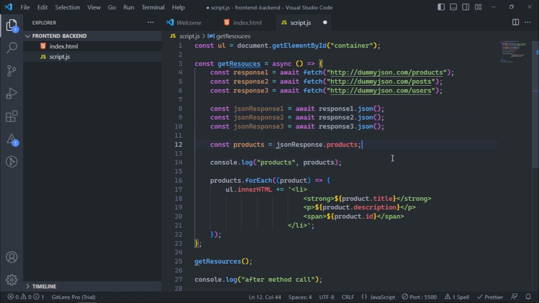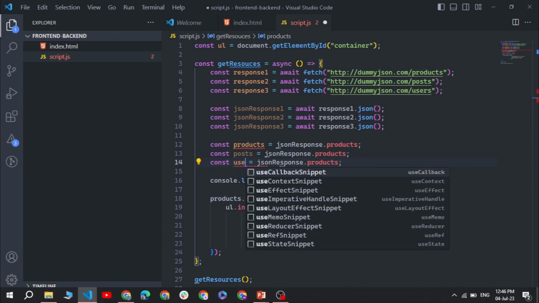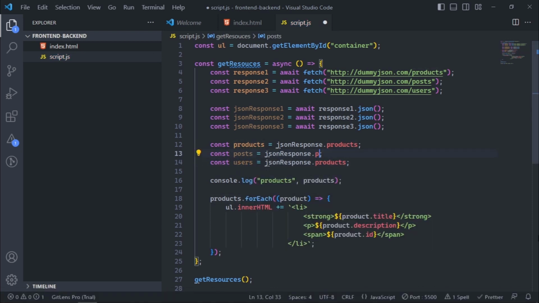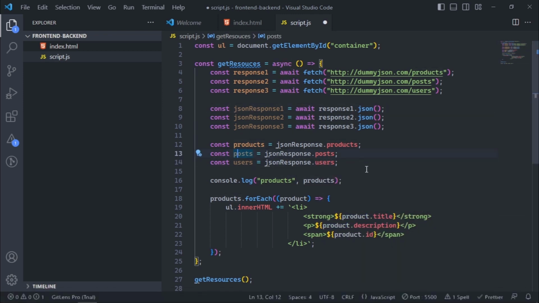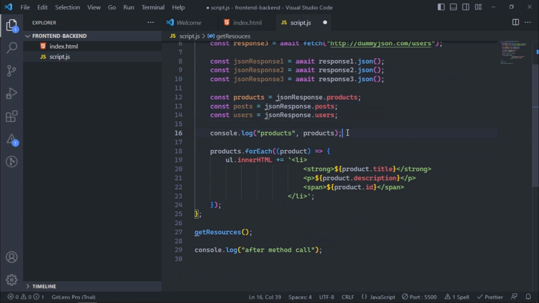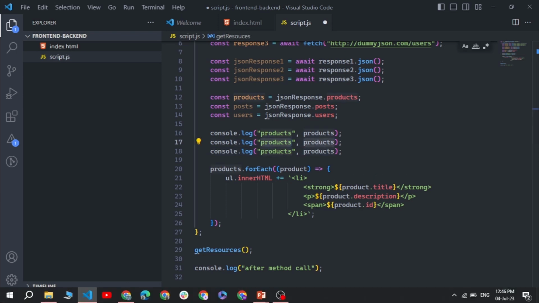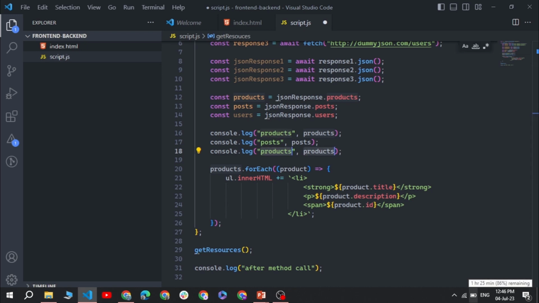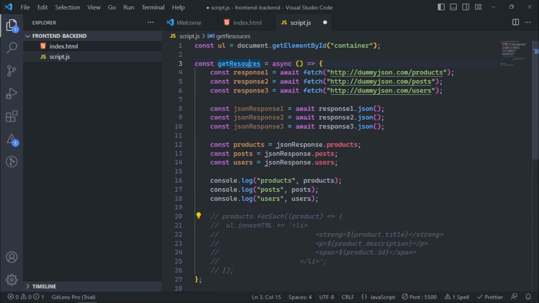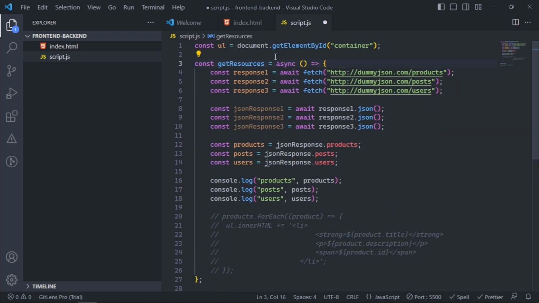Okay, then you have the different resources which are going to be returned here. The first one is products, the next one is post, the next one is users. And you can console log the different resources here now. This one is post, and this one is users. Get resources out here.